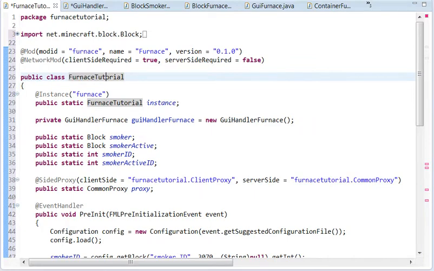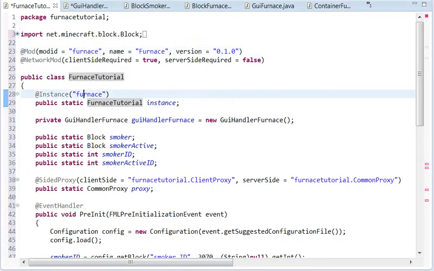Your mod ID and your instance must match. There's a reason for that. You're going to need it in the block class. It will be there to get the instance of the mod class. It will also be there for getting your GUI ID, which I've explained to you in the crafting table tutorial.